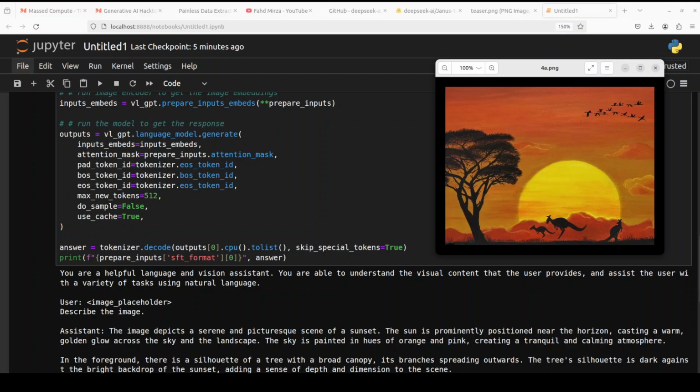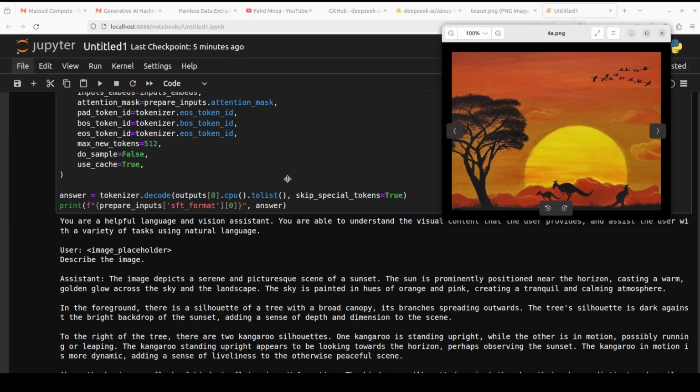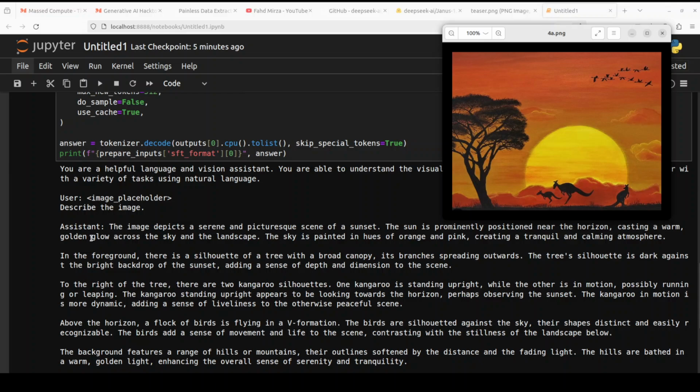Okay, so that is all already done, and you can see the response is quite comprehensive. Let me just move it above. It has just started with introducing itself, what the model is, and then it is describing the image. So you see, look at the language that the image depicts: a serene and picturesque scene of a sunset. The sun is prominently positioned near the horizon, casting a warm golden glow.